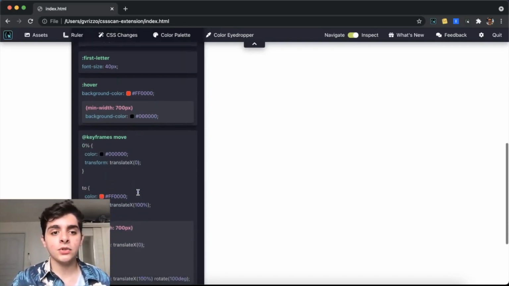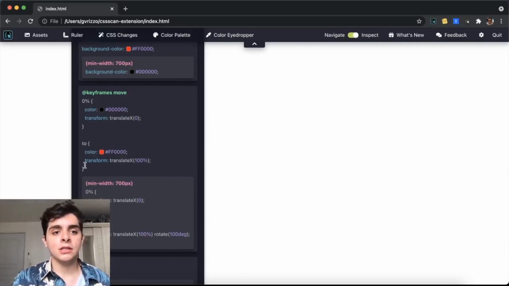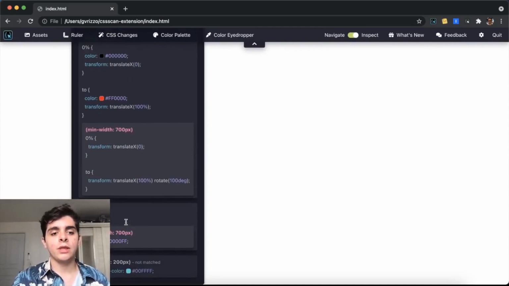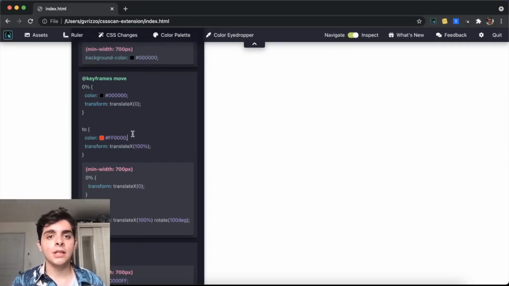This also applies to keyframes, which are CSS animations. You can see this is the normal code, and this is the media query code. And when there is nothing on the normal one, it will show simply empty pseudo element code. But when there is a media query inside, it will also show it. So it's very complete, and we've thought about every possible case. You can also edit the media queries code inside keyframes.